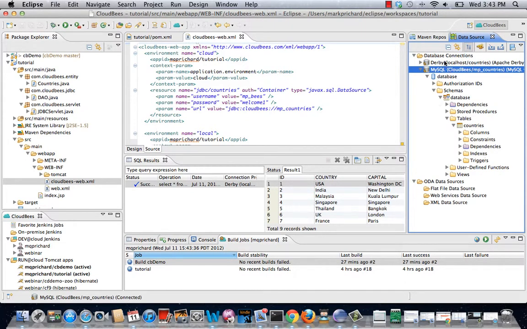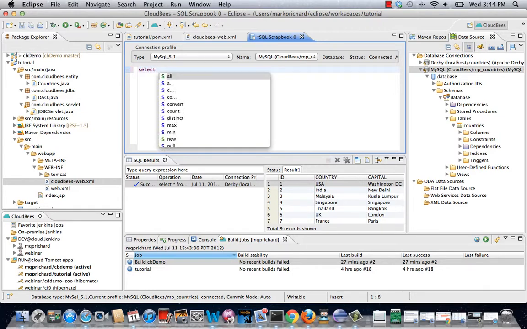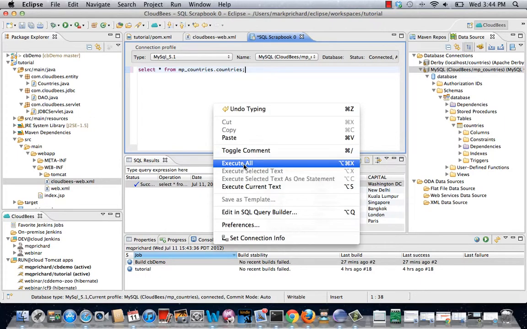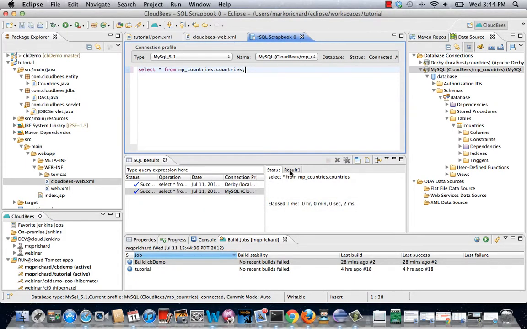So I could then go in and do a similar exercise. Once again, very useful, I can open up the scrapbook, and now I need to get my connection. That's all I need this time. So once again, I can do select star from. Now in this case, I'm going to need MP countries. This is MySQL now. MP countries.countries, and I can now execute that. And there's my SQL statement running. Normally, as I say, I would put that down into the background. But there we are, and you can see the result here.